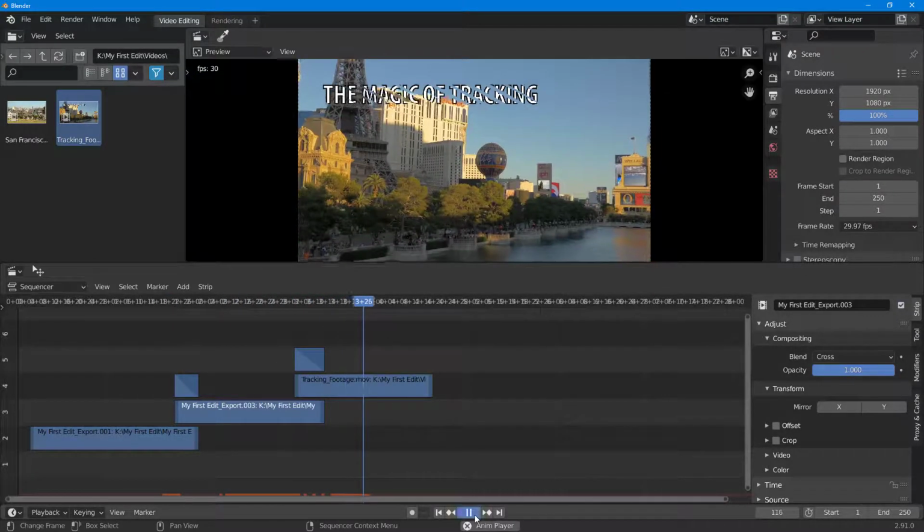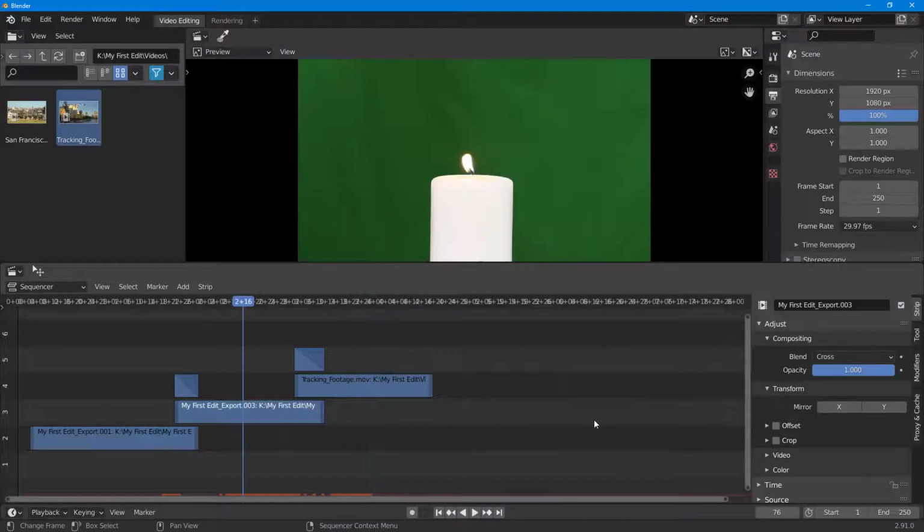And that is how you can work around with adding in transition inside of Blender, inside of video editing mode.